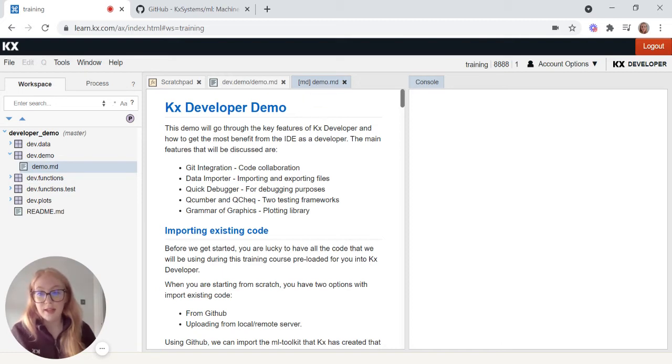So now we're all set up, and let's talk through what we're going to look at today, the key features of developer that we're going to discuss. So the first one that I want to point out is that you can integrate Git with your workspace here. And then with the rest of the demo, we're going to show how to import data, how to use the quick debugger, the testing frameworks that come out of the box with developer. And lastly, we'll show our plotting library with Grammar of Graphics.